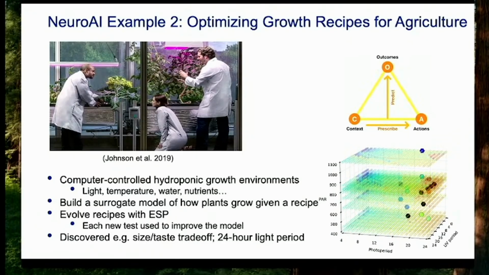And evolution discovered that basil doesn't need to sleep. You can have the lights on 24 hours and it will thrive. It becomes bigger and tastier. A huge surprise to the biologists. They thought that plants need to rest, like every one of us. But it turns out that they actually thrive in 24 hours. We would never have discovered that if evolution hadn't done it.